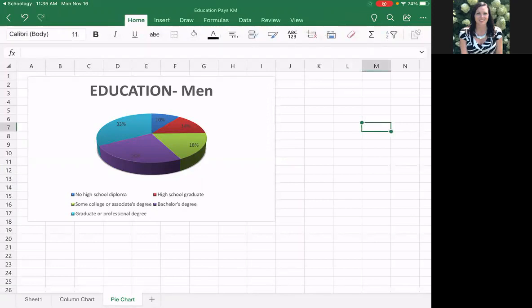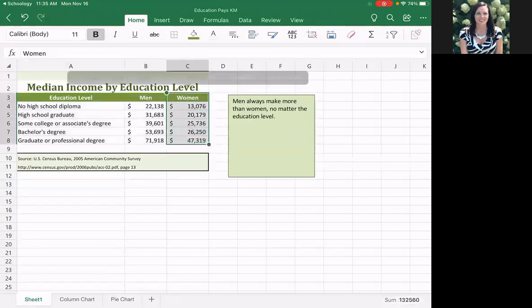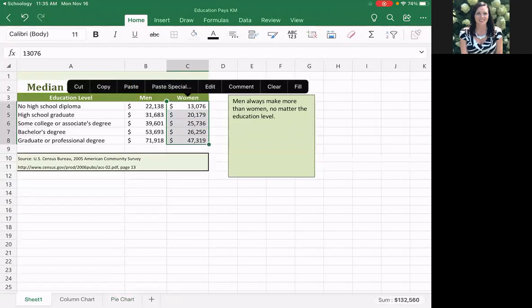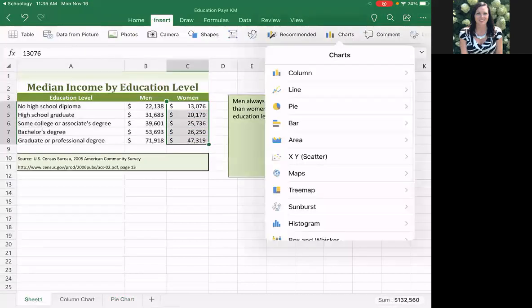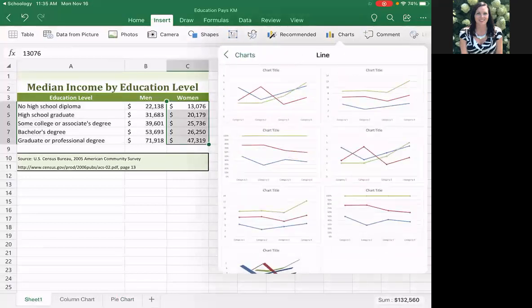The last one is a sparkline chart. So we'll go back to sheet 1 tab. We will select the range C4 to C8, so all of the financial data for women. And I want to click the insert tab, charts, and then choose line. And I want to choose line chart number 4. So this is the 4th one.